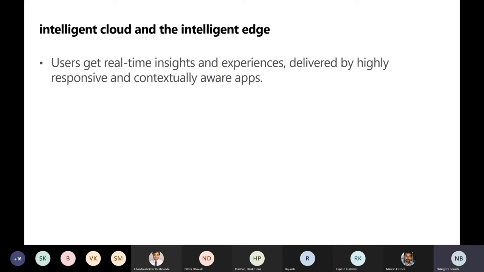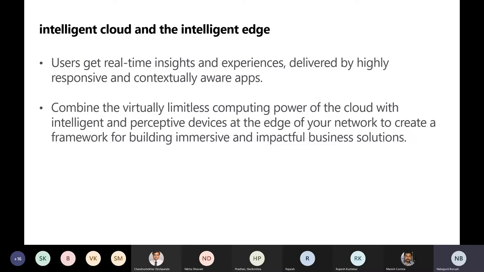So when you continue with that, the user gets real-time insight and experience delivered by highly responsive and context-aware apps, combining the virtually limitless computing power of the cloud with intelligent, perceptive devices at the edge of your network to create a framework for building immersive and impactful business solutions.